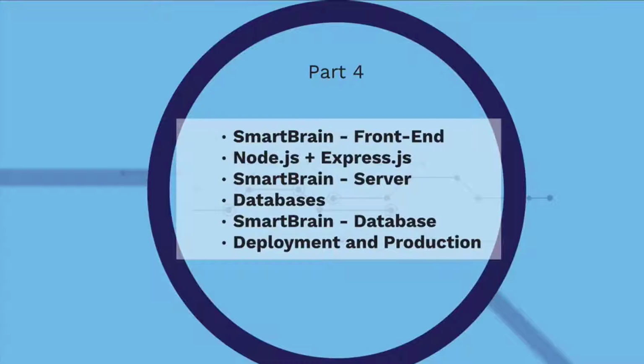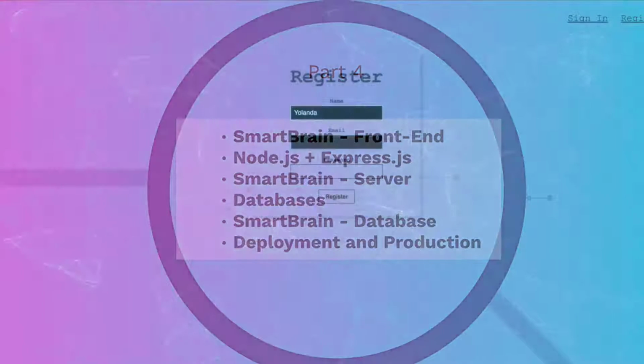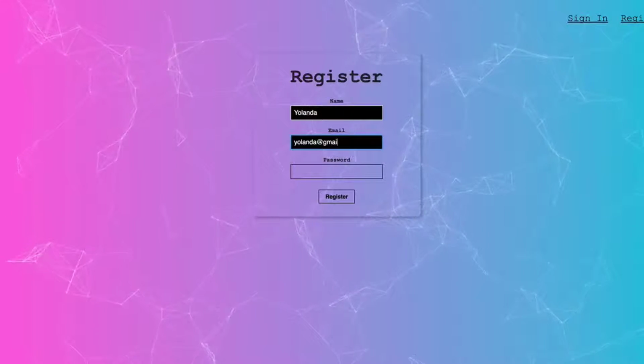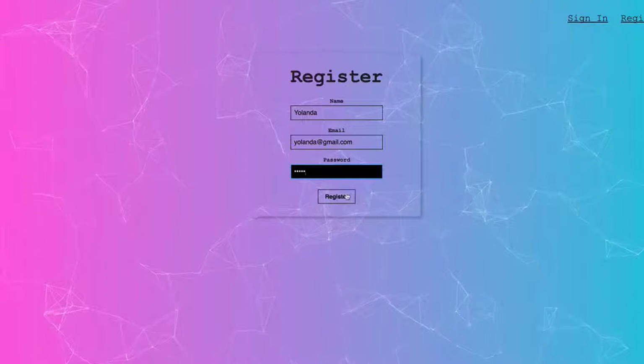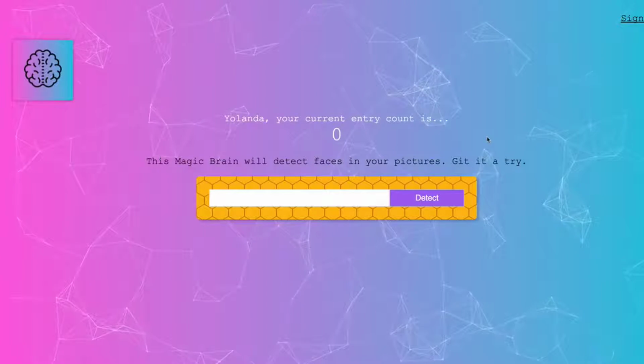This is where it gets really fun. We're going to start working on our final project called SmartBrain. And we're going to start off by working on the front end. That is, using CSS, JavaScript, HTML, and React. We're going to build an image recognition app that's going to be really fun.